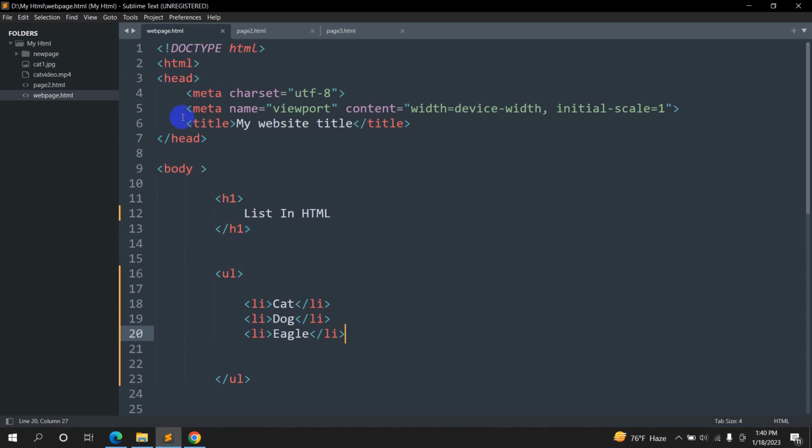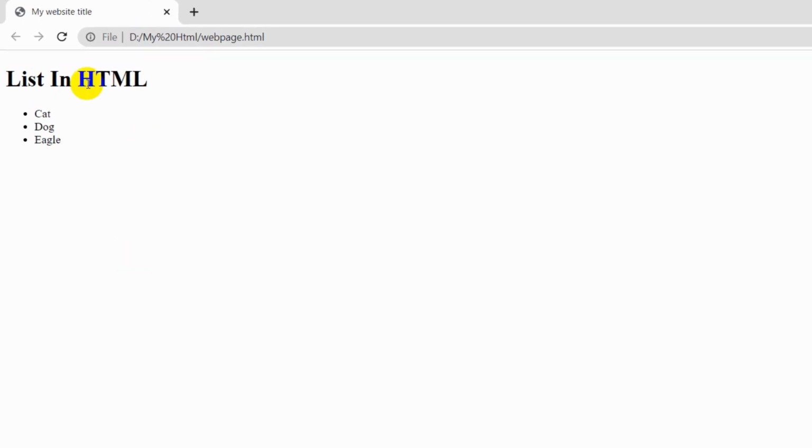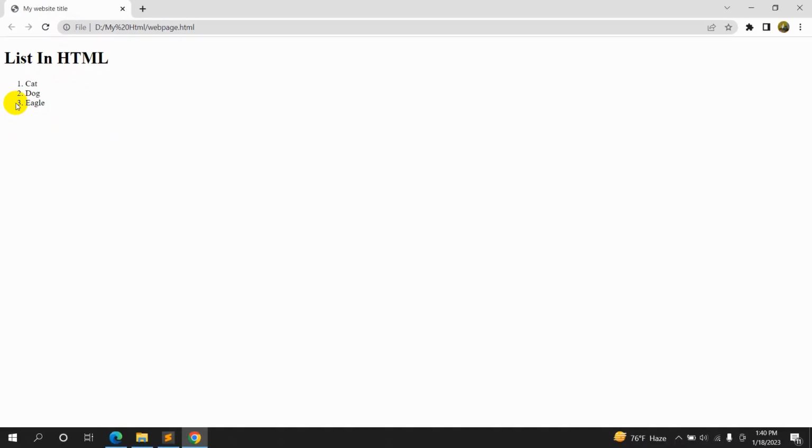So let's say you want to make an ordered list, then ordered list means you want to add like 1 2 3 before the list. So for it, all you have to do is say OL instead of UL. Okay, so save, then refresh, and here you can see 1 2 and 3.